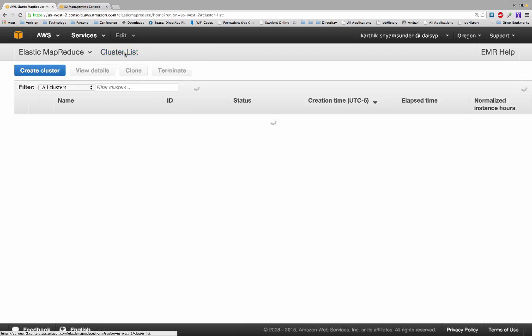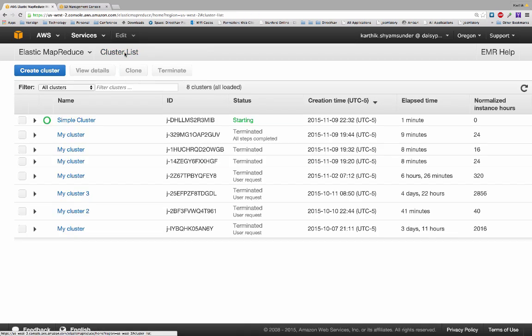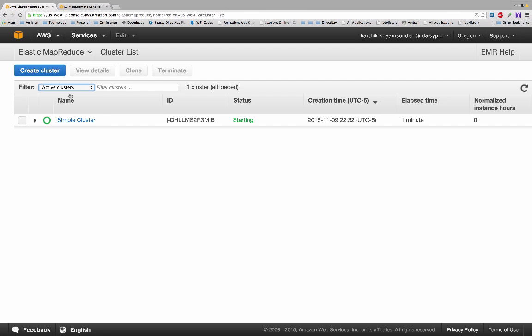I can even go back to my cluster list. Notice the cluster is starting. Go back to active clusters. It's been a minute. It's going to be a while before the cluster comes up. It takes about 4 to 5 minutes at least for the cluster to come up. Don't forget, it has to launch the VMs, install the software, get everything configured, and then execute the program also towards the end, which is 1 step for us. So let's wait. At this point, I'm going to pause and then come back in a few minutes once the cluster is ready. It's been 4 minutes.